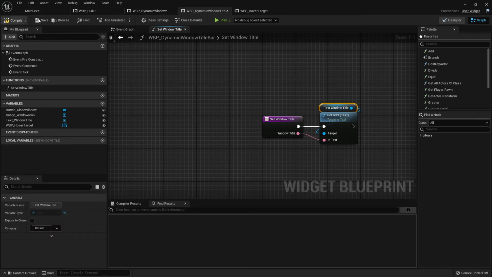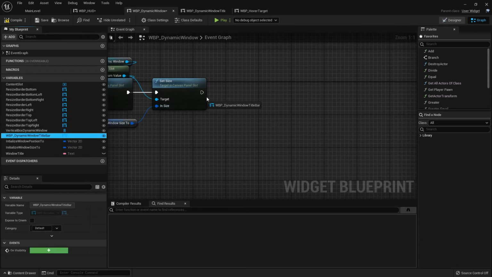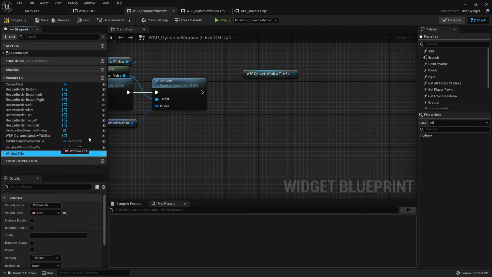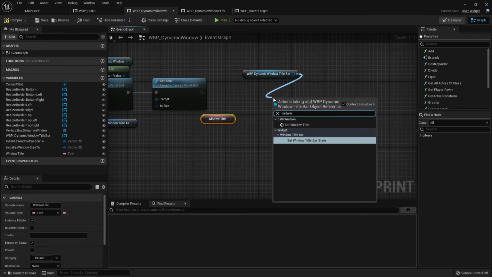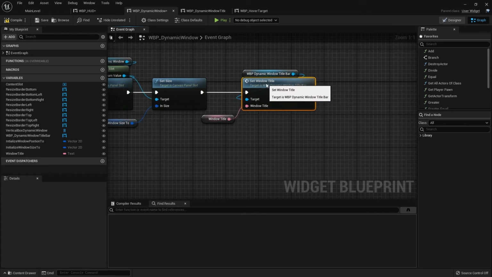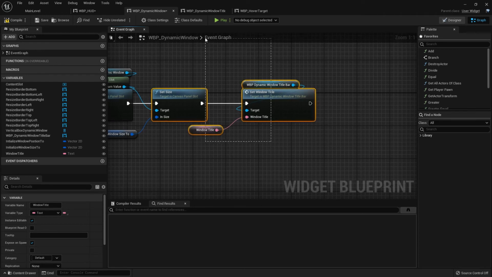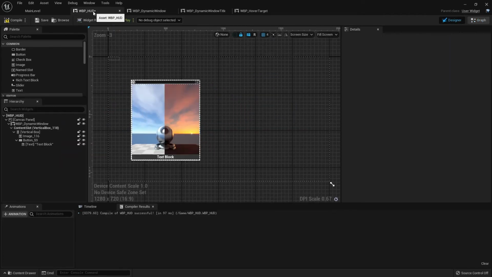And if we compile, save, and head back to dynamic window, now we can grab our title bar and our window title, which we still need to set to instance editable and expose on spawn. And then we'll call our new function, set window title, make sure we do the function, pass in our window title and connect it up.